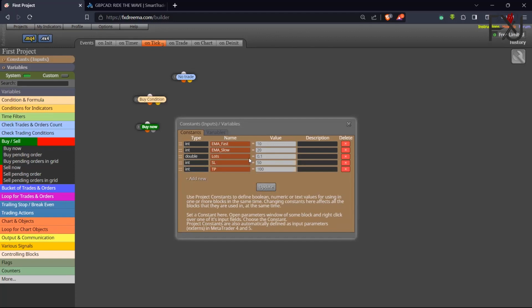So what we've just done is declare these variables, or these constants, so that we can reference them throughout the life of this particular FXDreema project. By declaring them like this, we can always reference them within our project.